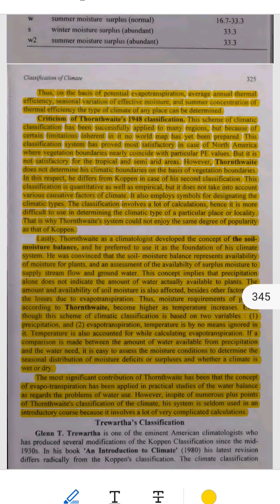Criticism of Thornthwaite's 1948 classification. Even though Thornthwaite's system was new and interesting, it had some limitations. 1. No global map. Thornthwaite's system worked well in some areas, North America, but it was hard to apply it everywhere, so no one has made a world map using his system. Why? Different regions, especially the tropics and semi-arid areas, didn't fit as neatly into his categories.